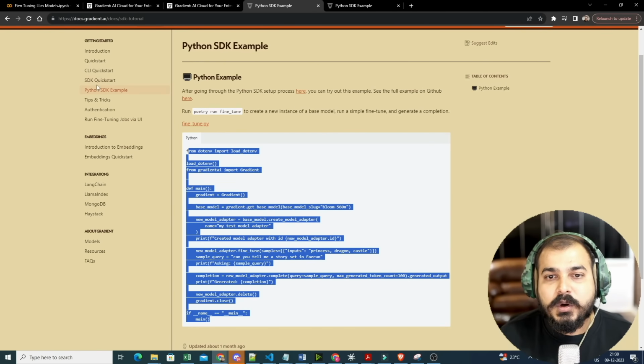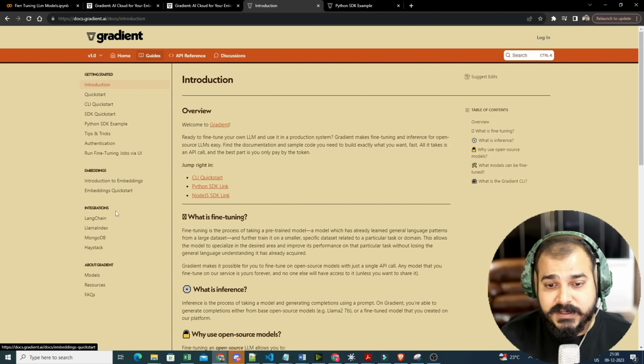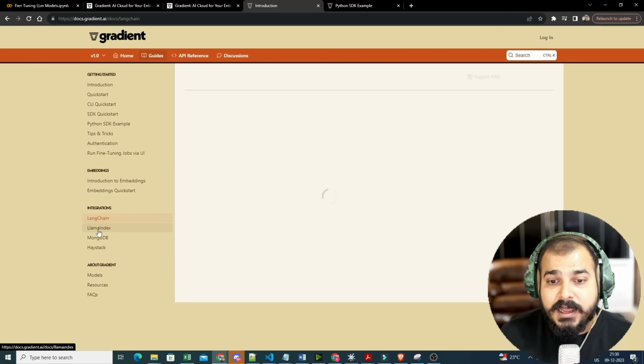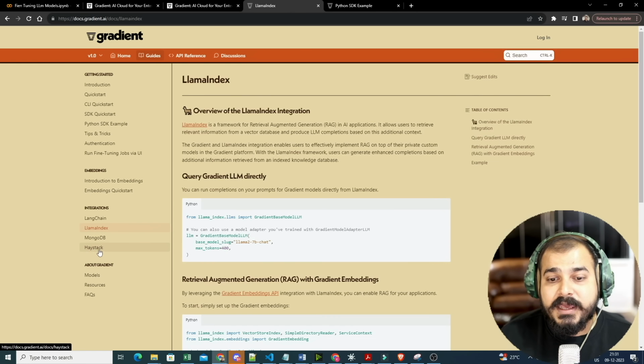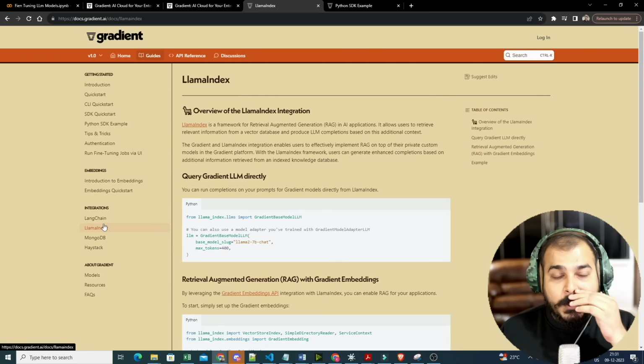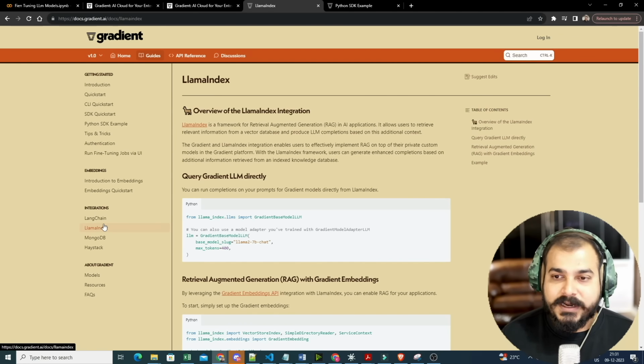Along with that, you can also go ahead and see the entire documentation, whatever things you specifically require. The integrations it provides are for LangChain, Llama Index, MongoDB, Haystack, so whatever things are required. With MongoDB and all, you can do the vector data. You can create it as a vector database and store all the vectors over there.